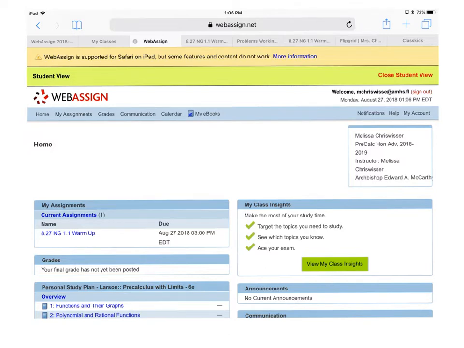Okay. So what you should see is there's two ways to access your assignments. Well, there's probably more than that, but at least for me, the obvious ones are right here underneath current assignments. You'll see one that's there. And then up here you have a My Assignments tab, so you can also access them there. For today, you're going to click on the name of the assignment. So your homework will be named the way that it is in Canvas. So Wednesday's homework will be named as 8.29 homework 1.2 homework. And you'll click on it.